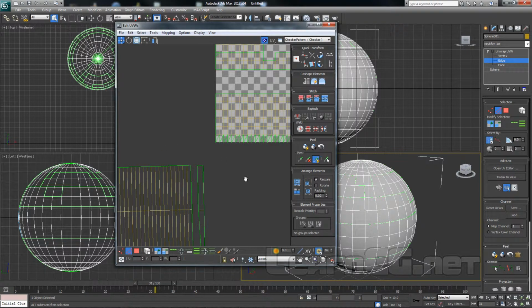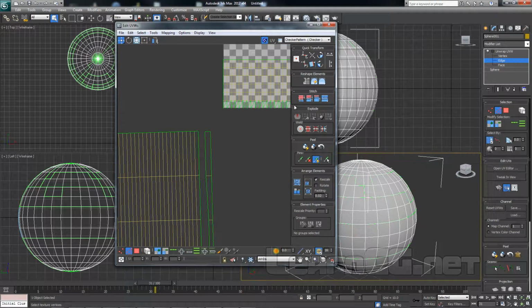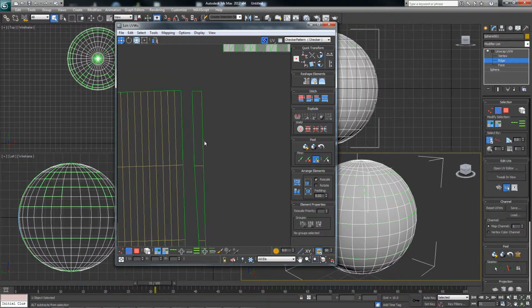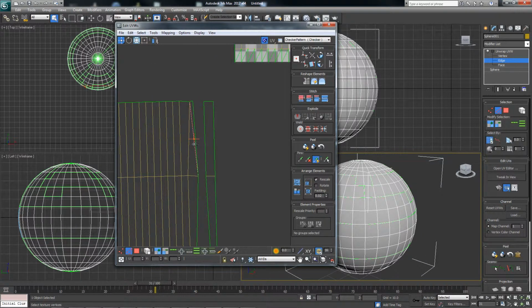If you want to remove your seams, you have access to your stitch and weld tools, which are pretty easy to use. They all work based off of selection. So in this case, we'll make a selection here. We'll stitch, and you see we get stretching from our left side. And if we use this middle option, we'll get stretching on both. And the right option, we'll get stretching on this right side, which was the unselected side.